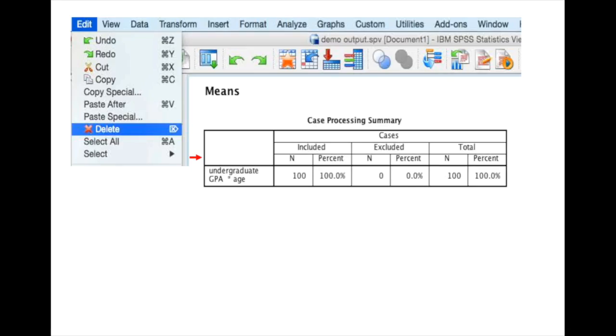Another way to delete selected output is to click on the Edit tab in the top left corner, and then click Delete from the drop-down menu. Make sure you have first selected the output that you want to delete. This will really delete the selection rather than cutting it. Notice that there is also a Cut option in the Edit menu.